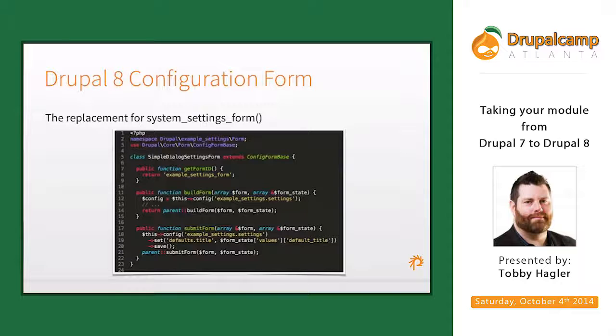So first of all, you don't have to define all that anymore in hook menu. You're doing that in your router.yml file. Here we're using a namespaced settings form, and this just handles everything.